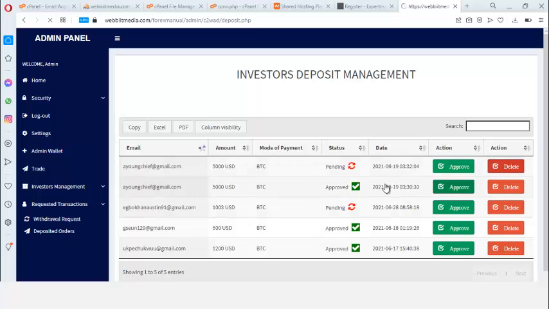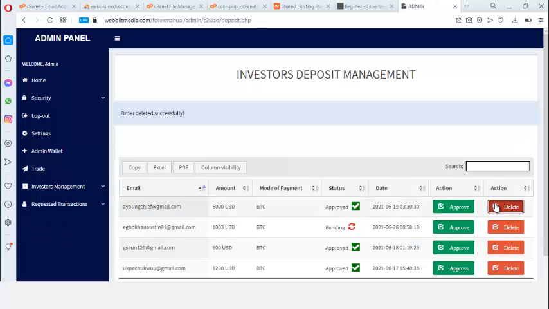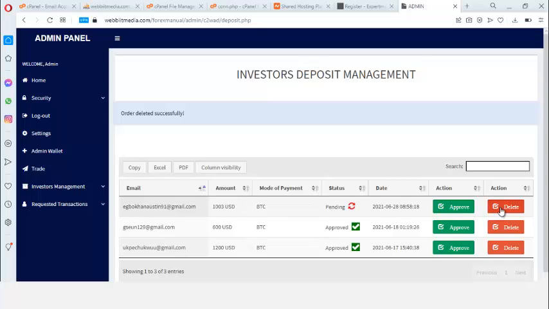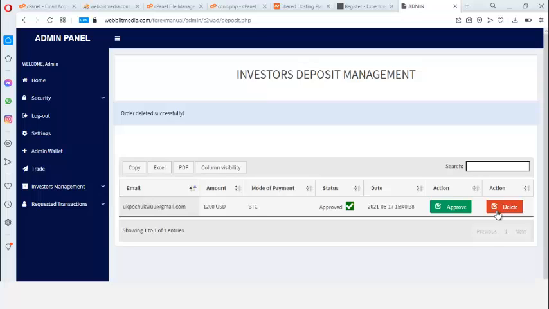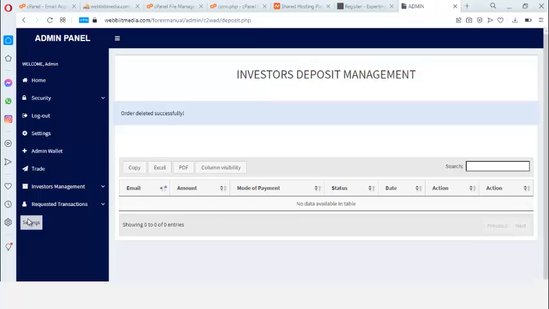But I want to delete all of this so that we can get new information on our database. So you can see that you delete all of this out of it. So I've deleted all of this, right? So from here, you can see people who want to make withdrawal requests and people who want to deposit.